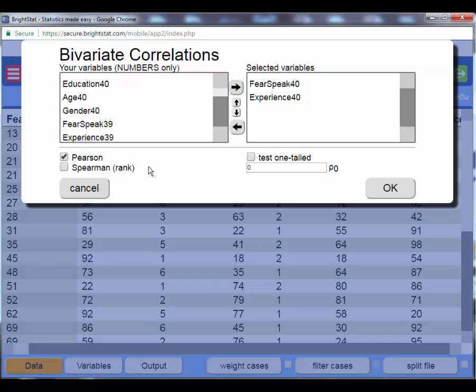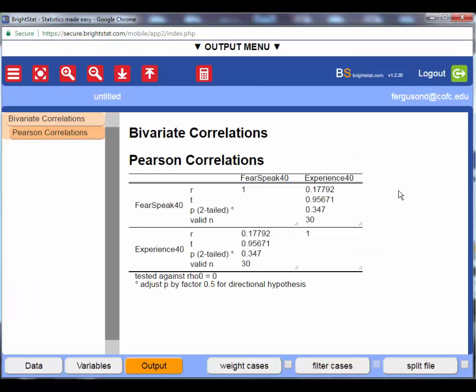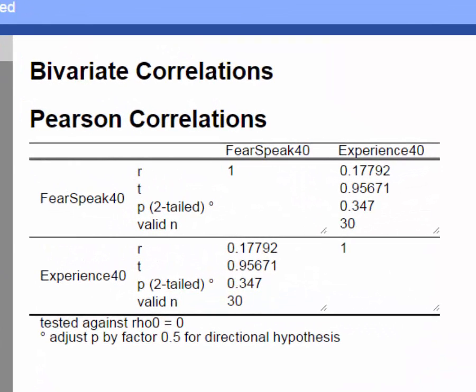Check Pearson. Pearson is normally a two-tailed test. If you ever had to do a one-tailed test, you would check this box. Click OK. That's how easy it is to get a correlation. You'll see that R is equal to 0.18. You always round to the nearest hundredths place. The value of T should always be ignored. Pearson's is an R value.